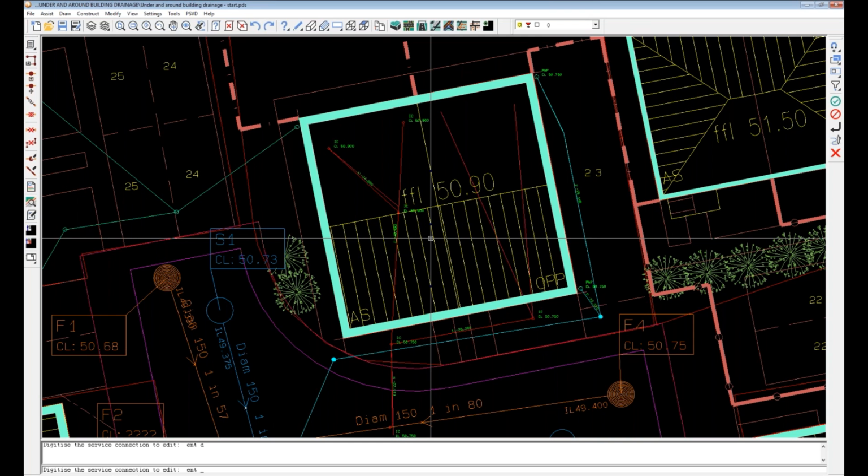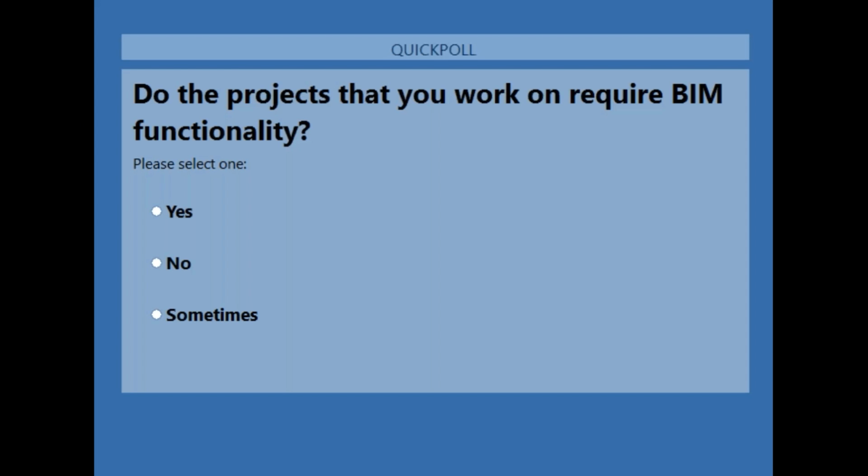While you're going over to Barry and swapping over, I'm just going to run a quick poll on that. So we've got, do the projects that you work on require BIM functionality? Yes or no? Or sometimes? Or sometimes. Okay, so I'm going to close that poll and share the results. And there we go. Quite interesting.